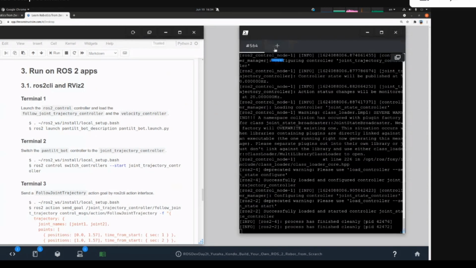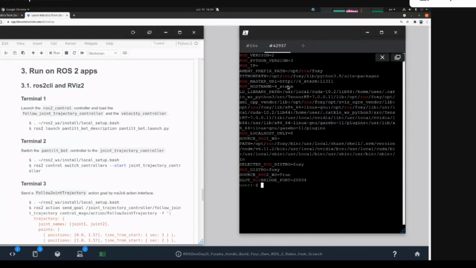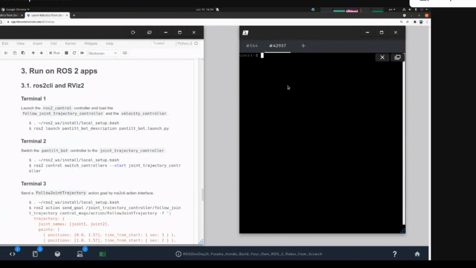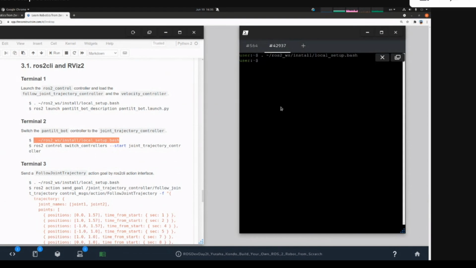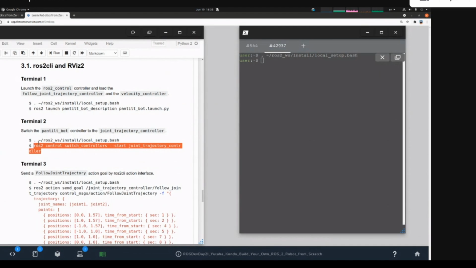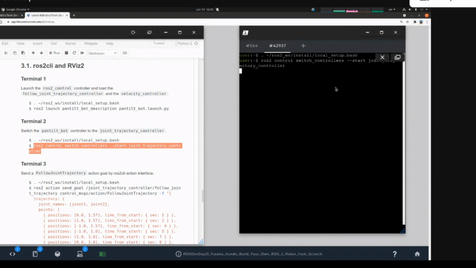Next step. Currently the ROS2 controller has already loaded the 2 controllers. The first one is the velocity controller and also the follow joint trajectory controller. So you need to switch the controller to start one. First, sourcing the local setup and this command. The result shows it successfully switched the controller to the joint trajectory controller.